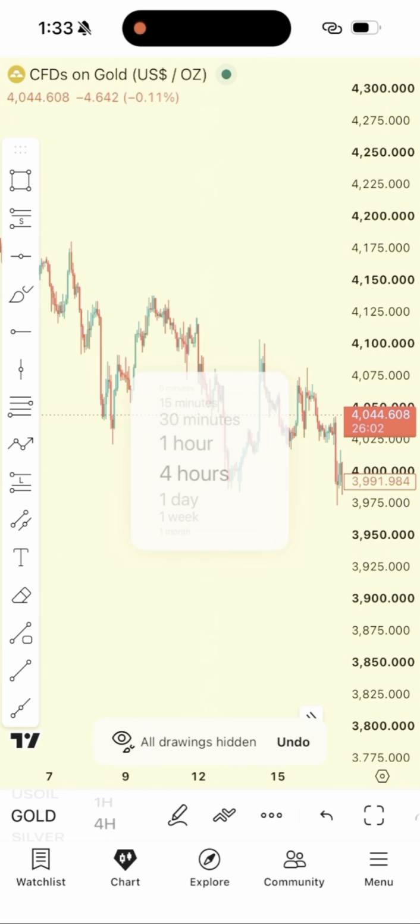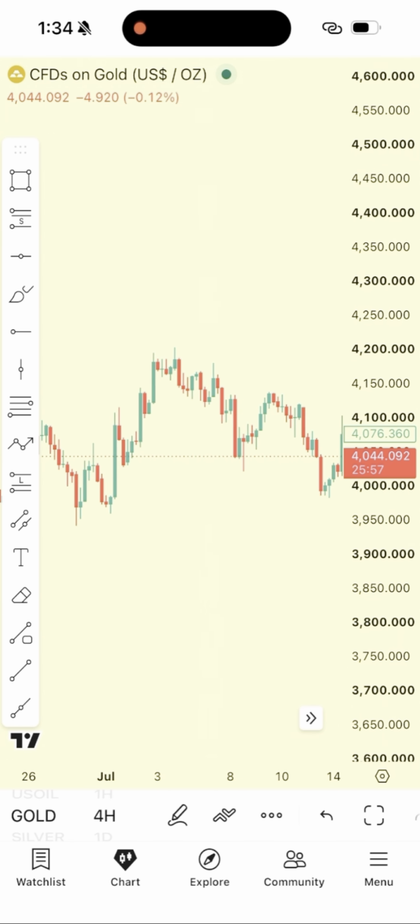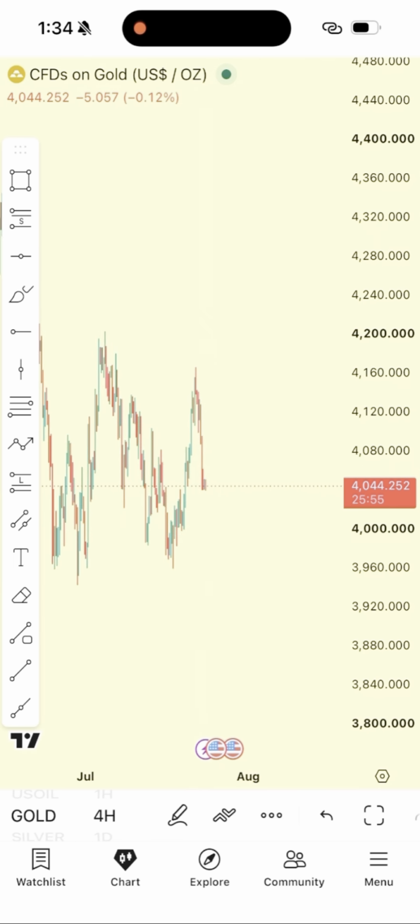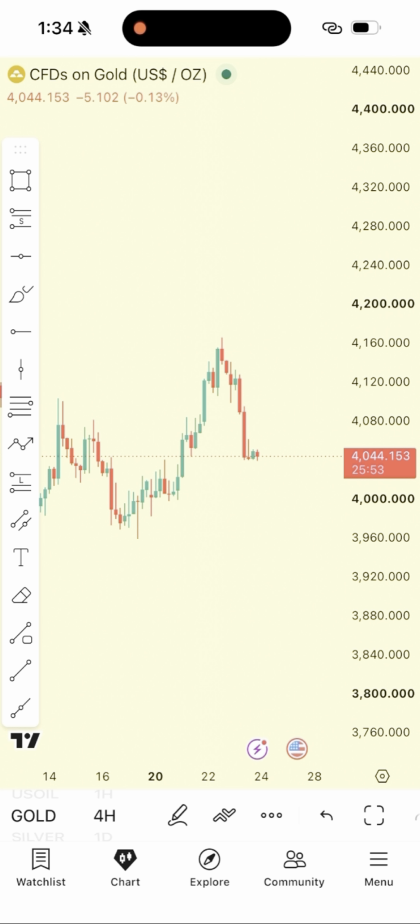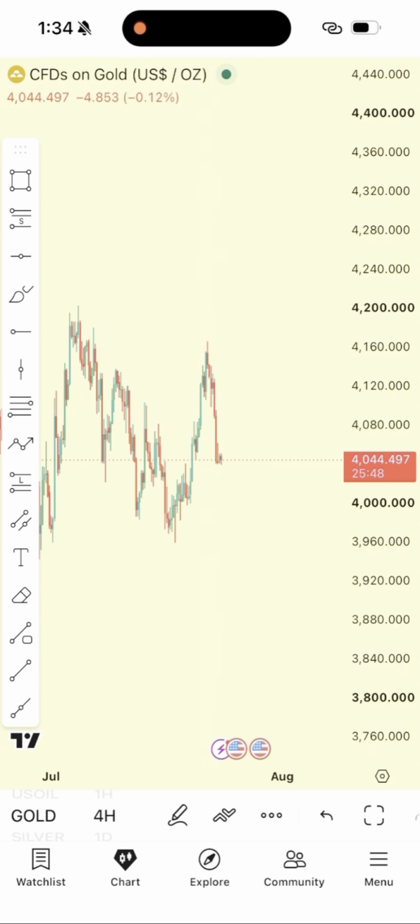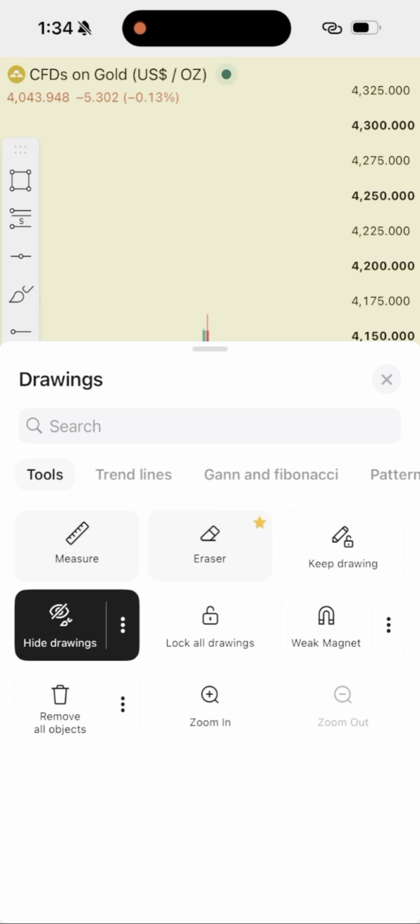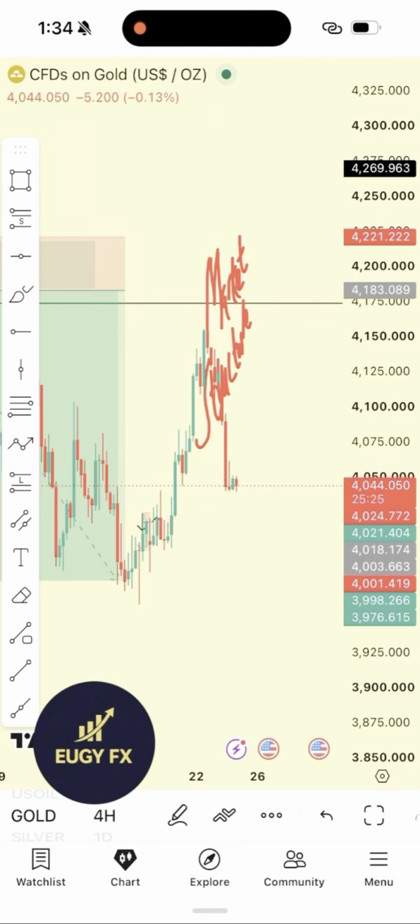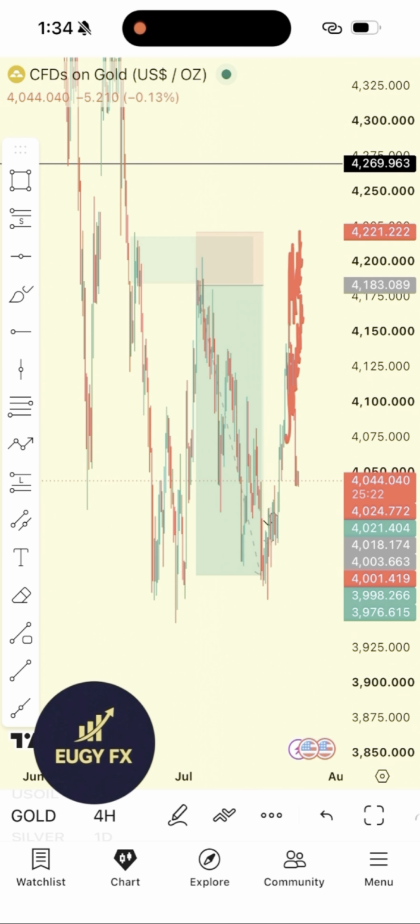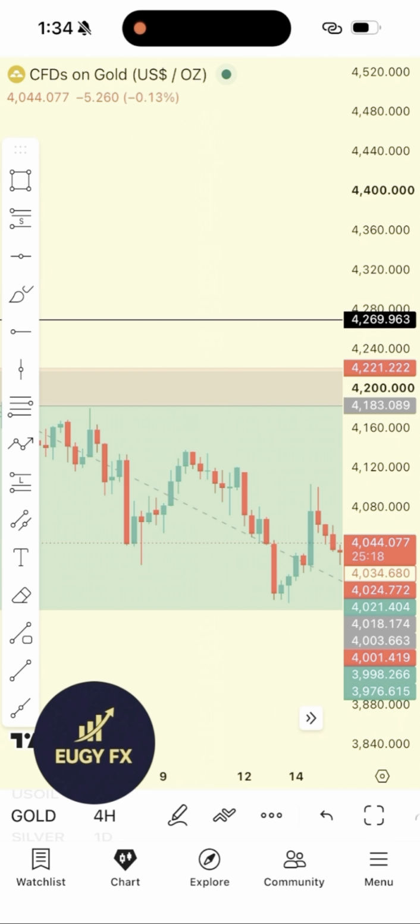When you move to the 4 hour, you see I've hidden everything on the screen, so you don't see anything here. So if I want to call the drawings back, I'll just click on this, then you see hide drawings, then I'll click on hide drawings again to bring them back. Okay, you see they are back. Okay, that's how it works. So you use your hand to zoom in and zoom out.